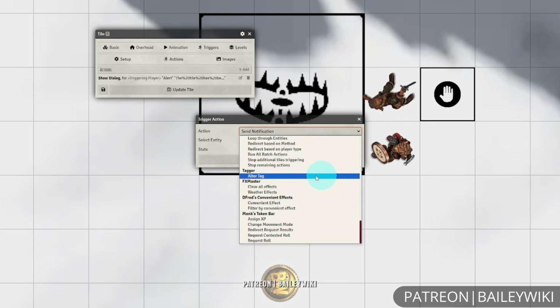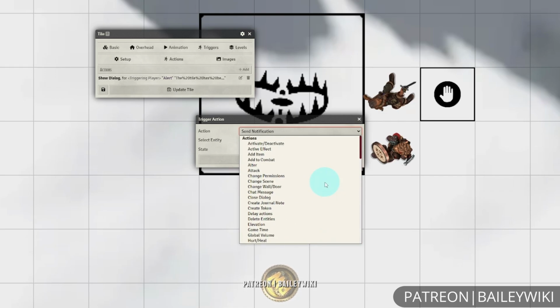If you have some additional modules, for example, tagger, then that will also add some extra actions. FX Master, Defred's convenient effects if you're on 5e, and Monk's token bar also add additional actions. Again, the wiki has a full list of additional actions provided by different modules.